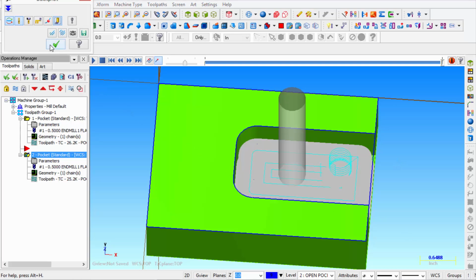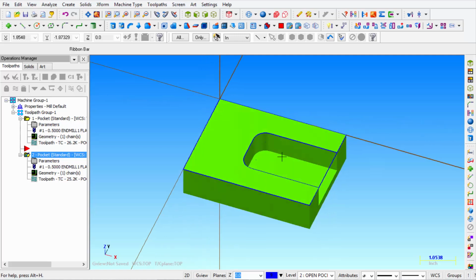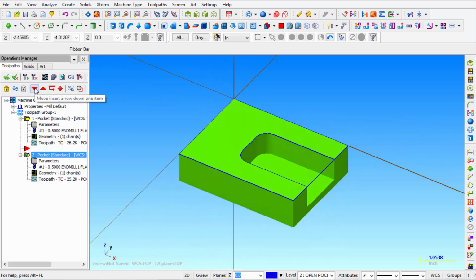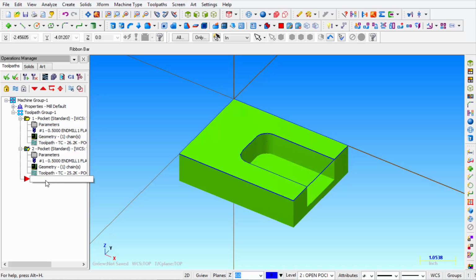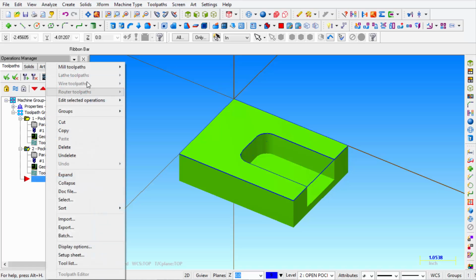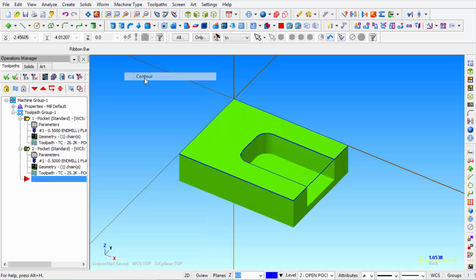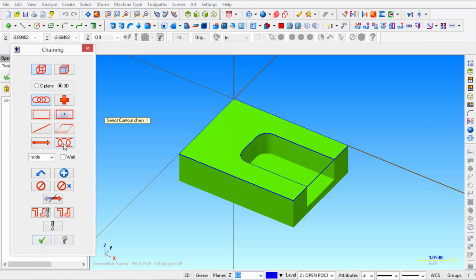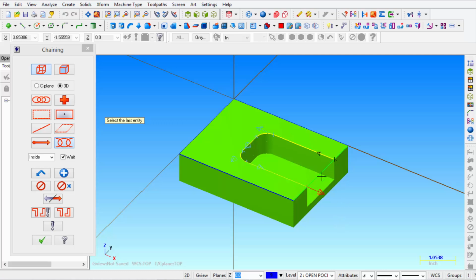All right, so let's turn off the backplot. Let's zoom out a little bit. And we're going to move the red arrow down. Then we're going to right click, and pick contour. Then we're going to pick partial, and put a check mark in wait. Then we're going to select the far side of the pocket, and come around to the front. Now we're not going to pick this front leg, we're just going to select the geometry starting at the open end of the pocket and ending at the open end of the pocket.